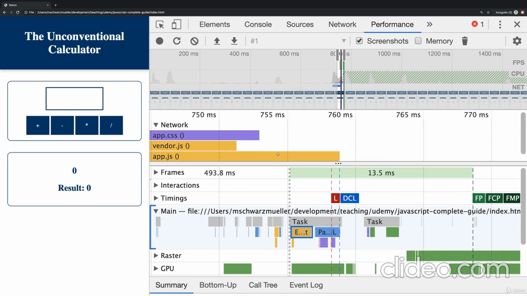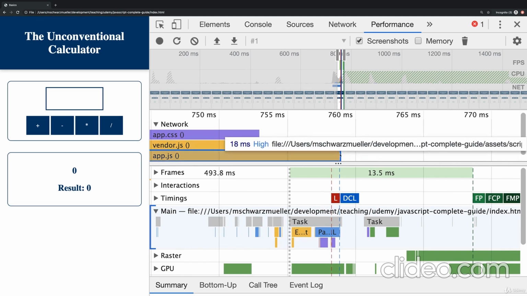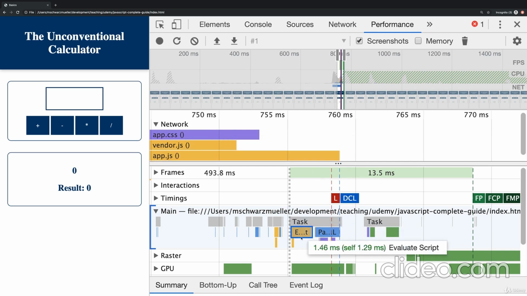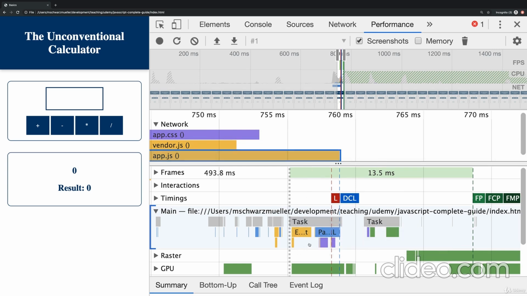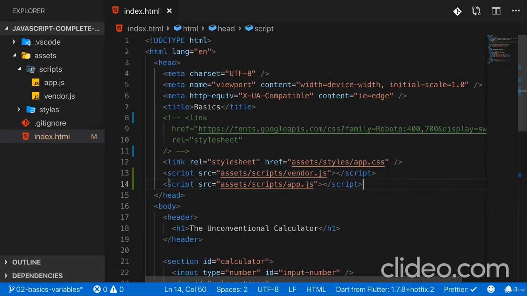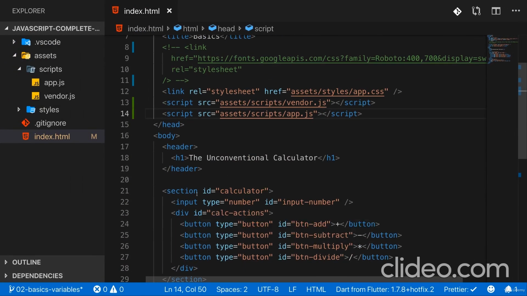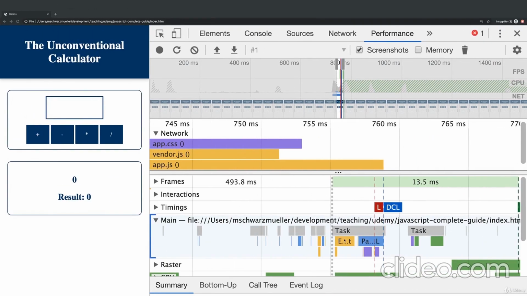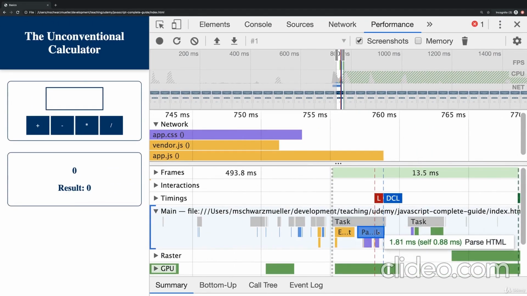Now, this looks a bit strange. It looks like we downloaded app.js for longer than it actually took because we do execute it here. So this is a bit distorted. The main takeaway here is that we start parsing HTML, then we encounter these script imports. We then download the scripts and pause parsing, therefore. This blocks parsing. And then we execute the scripts, and only thereafter we continue parsing.